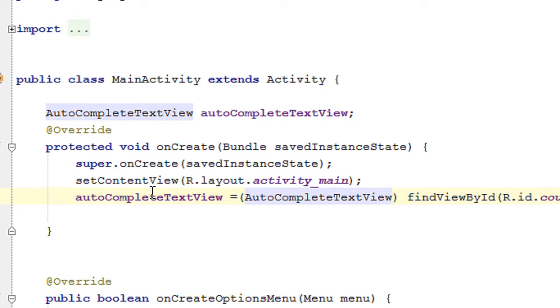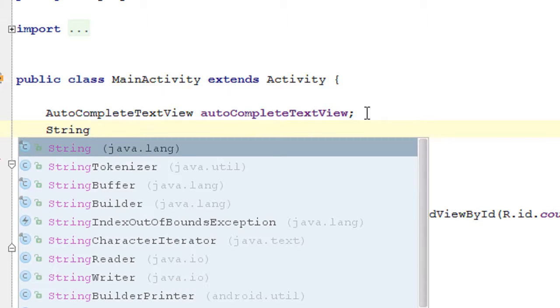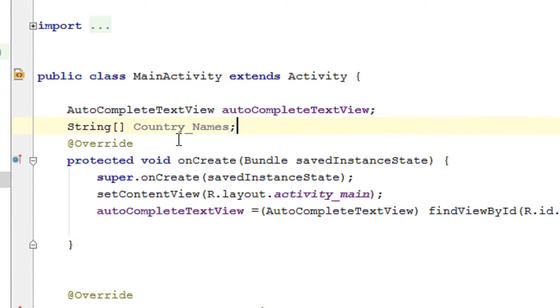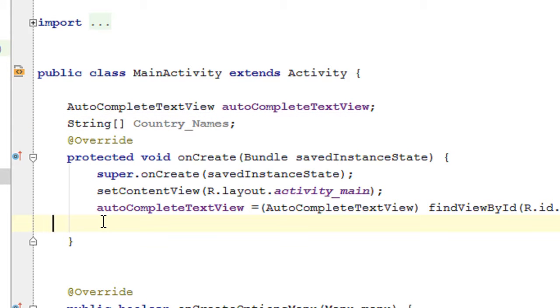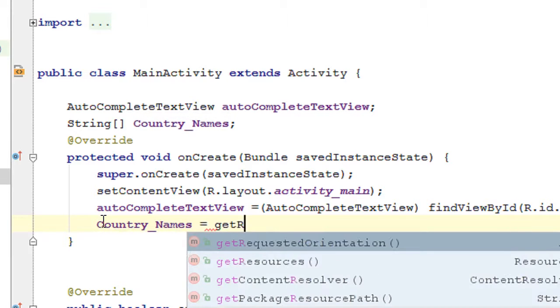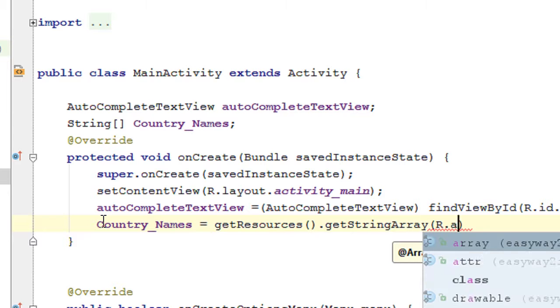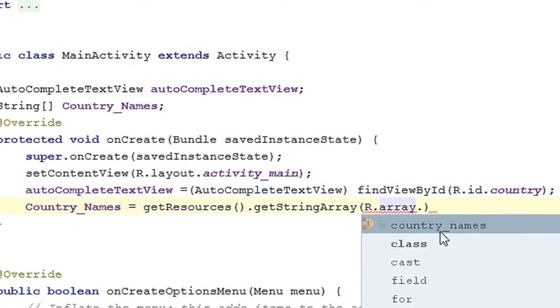Okay, now we have to get the data from the string array. So for that, here I am going to declare a string array, countryNames. Now I am going to get the data from the string resource file into this string array. So countryNames equals, use the method getResources().getStringArray. It is available on R.array, and the array name is country_names.